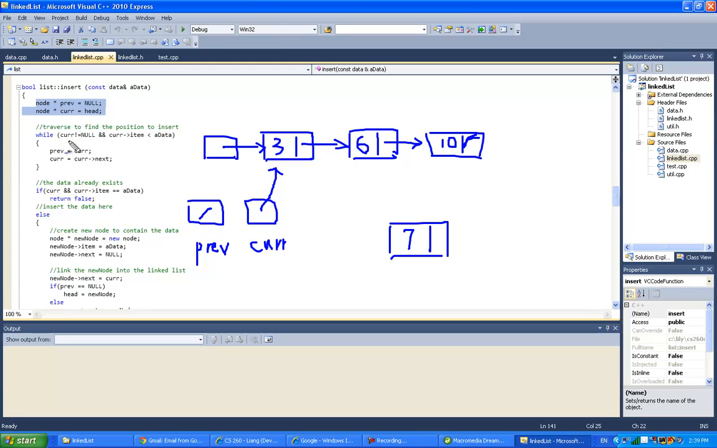And now we are traversing to find the correct position to insert. So while you're traversing, you assign current to previous. That means now previous points to this node, and the current updates. So that's how it traverses. That's how you do the traversing.